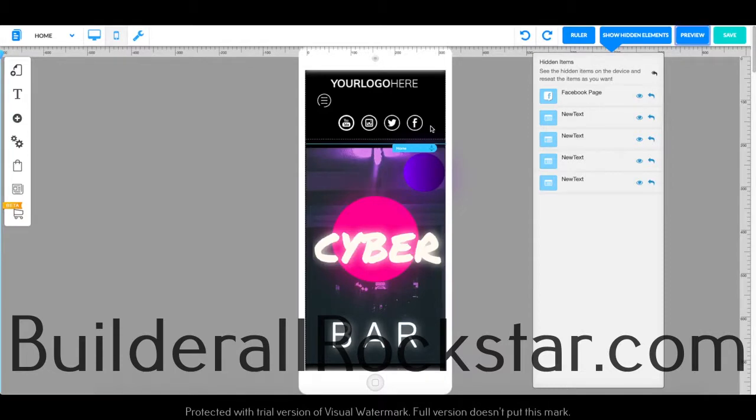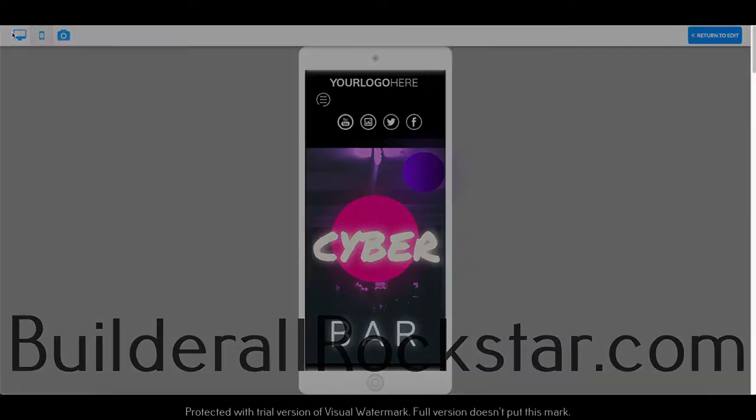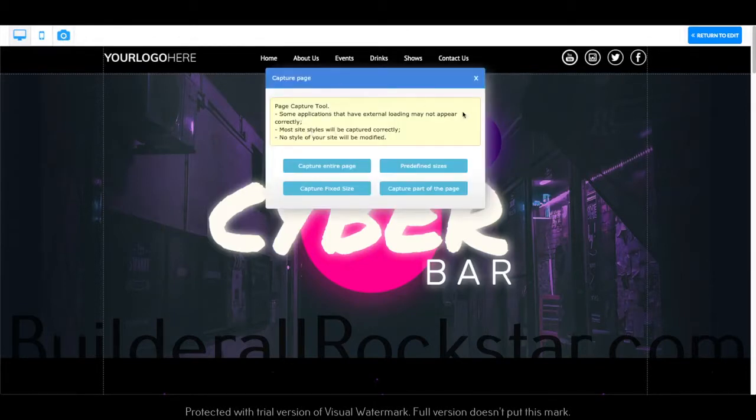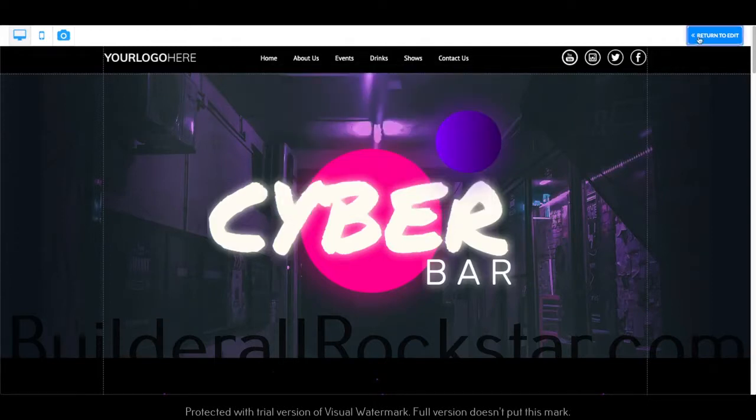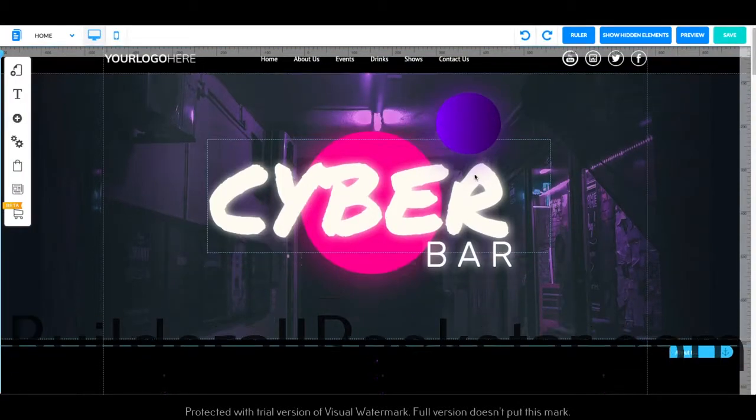And then preview. This is going to show a live preview of the version of your site that you have already created. You can click the desktop here to go back and view the desktop version. And then this button right here will capture the page as sort of a screenshot and save it as an image. And then right here, you'll obviously save the site.